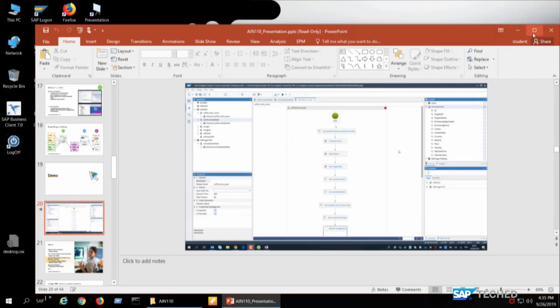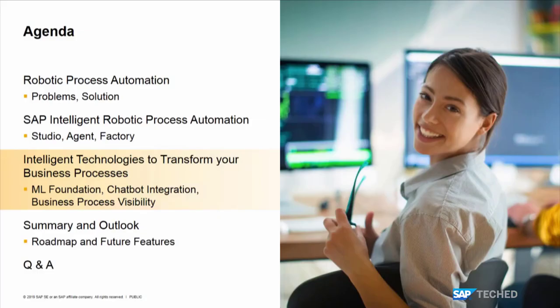Let's carry on. Up to here, we have talked about traditional RPA. We are just making some automation through UIs or APIs. But at this stage, we don't do intelligent RPA. Now let's see what SAP, thanks to the Leonardo portfolio, can bring to RPA.